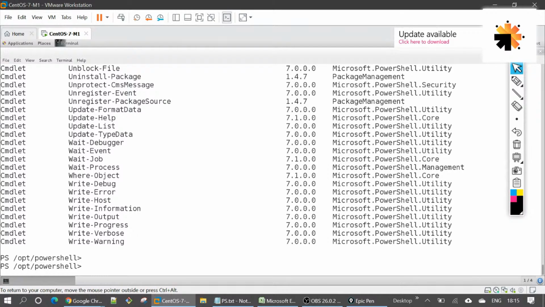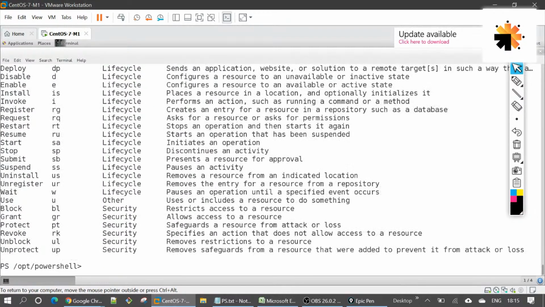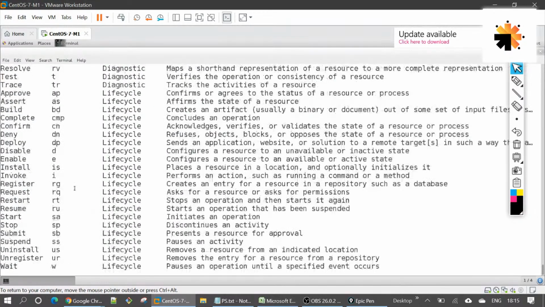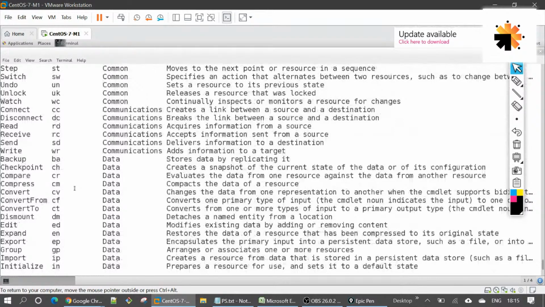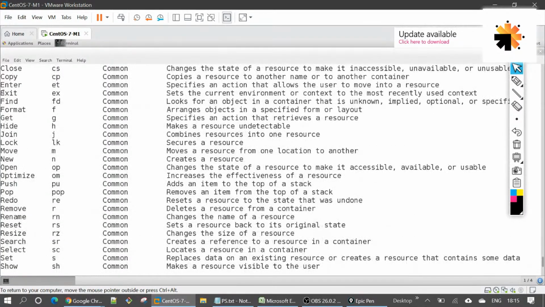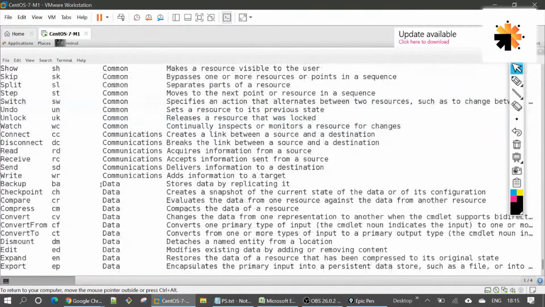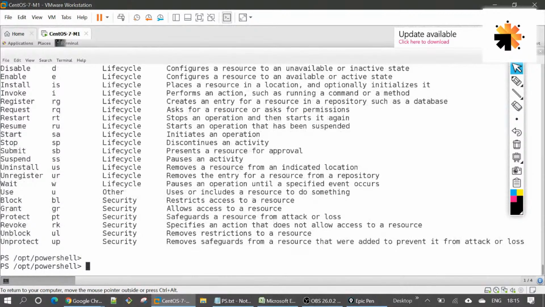And if you want to see all the verbs, you have to type in here Get-Verb. This is going to give you all the verbs. That means these are all the words that the commands exactly start with right here. Now, if you want to get all the nouns, it's not available. You cannot get all the nouns here.